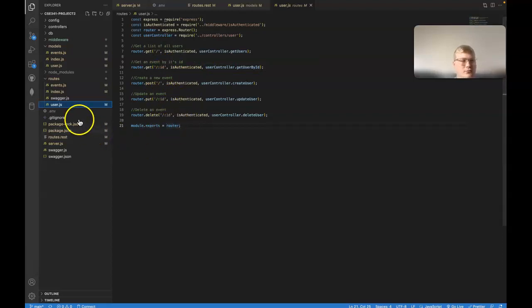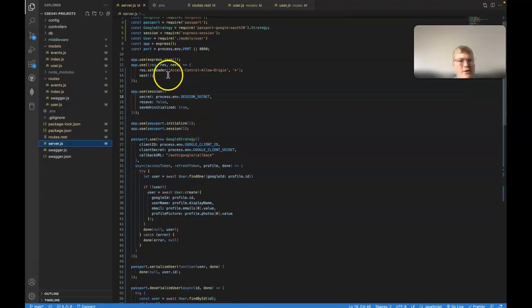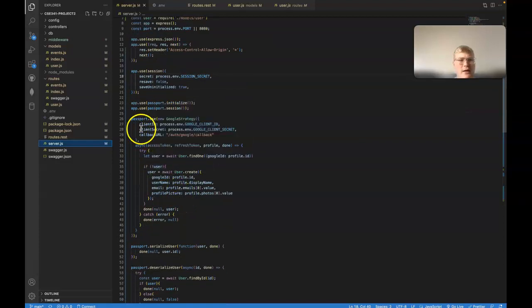And then it has this isAuthenticated, which is part of my server. This is all with my Google OAuth stuff that I've been doing. I established a session, and I have stored the Google client ID and their secret in my env file, so that's not getting pushed up to GitHub. And then I have this callback URL.